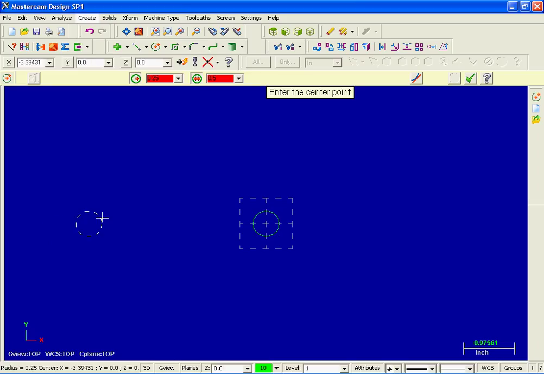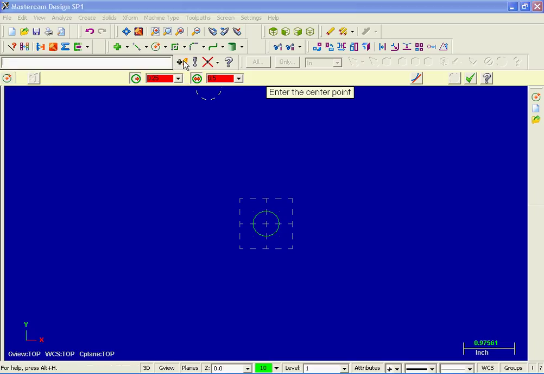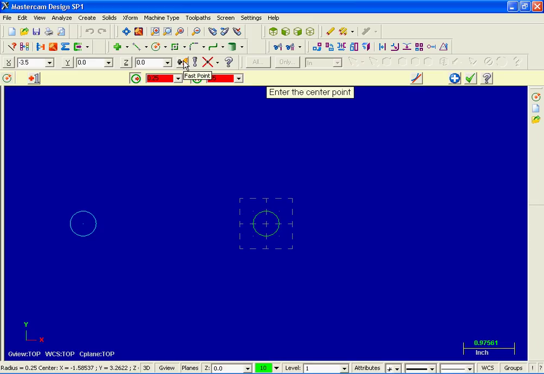So what I'm going to do is move up to the ribbon bar and click on fast point. I'm going to input the center point x and y values. For the x, minus 3.5, comma, and the y value is 0. I'm going to hit enter, and there's the circle. I'm going to hit apply on the ribbon bar.